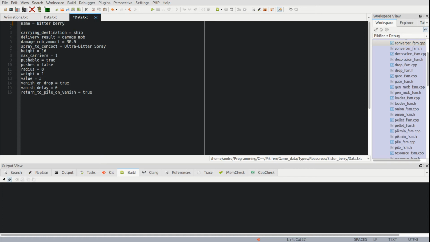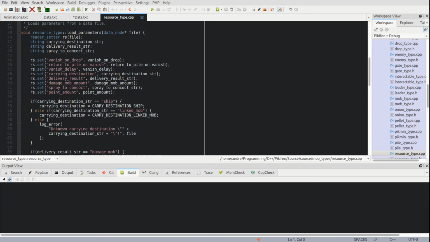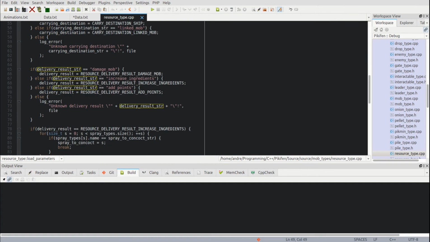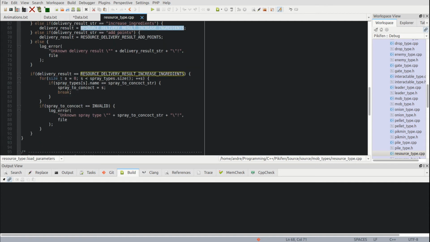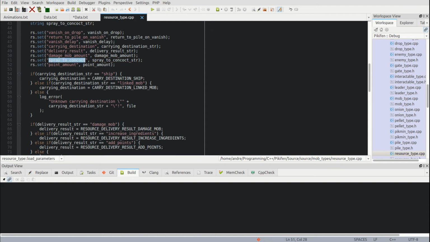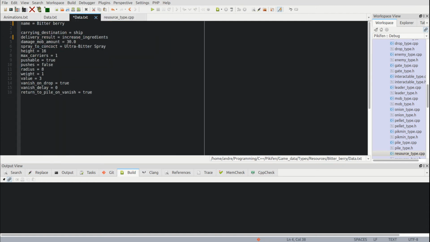You go into the ship. Your delivery result is to increase sprays. How do I do that again? Resource type. The thing I'm looking for is return to pile, current destination, delivery result. It's going to have to be increase ingredients. Yeah, that's right. Increase ingredients, and if increase ingredients is here, that means I also have to include spray to concoct. Spray to concoct. Oh, it's here. Ultra bitter spray. Yeah, that's good.